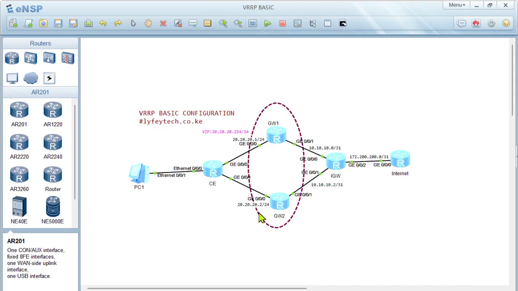For IGP, we'll be using OSPF to distribute the routes. Remember, we need to advertise this gateway to this network. We also need to advertise this gateway to this network. Once we've configured OSPF, we can have reachability, and then we can go ahead and implement VRRP to ensure that we have connection to the other side of the network.